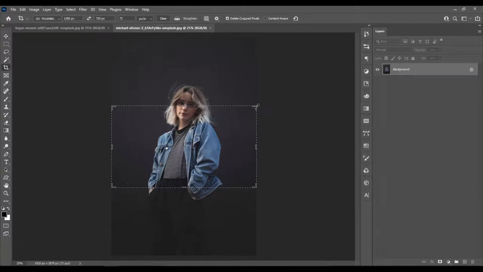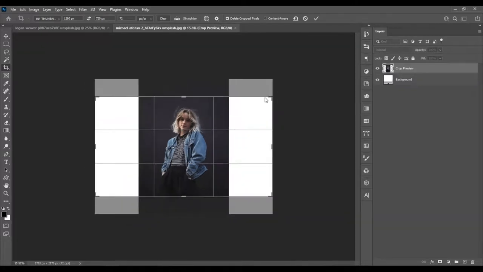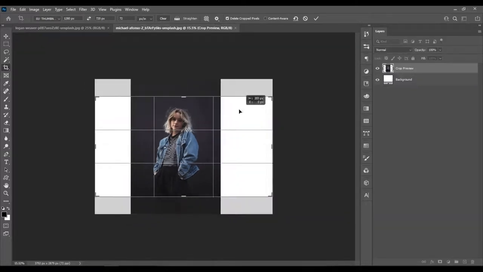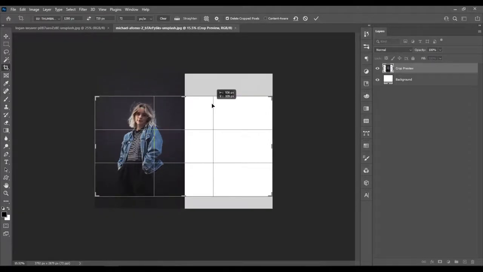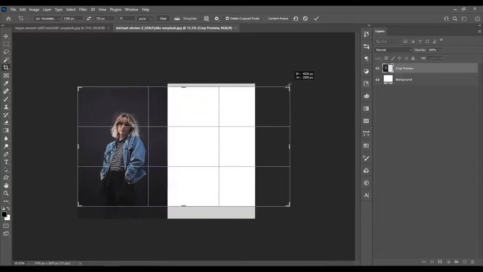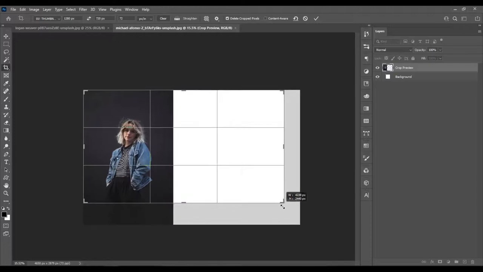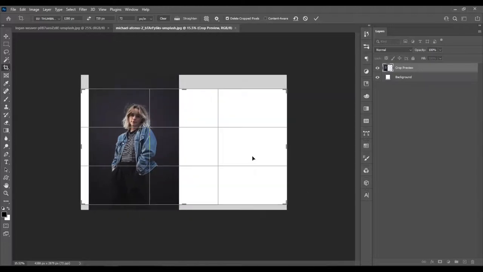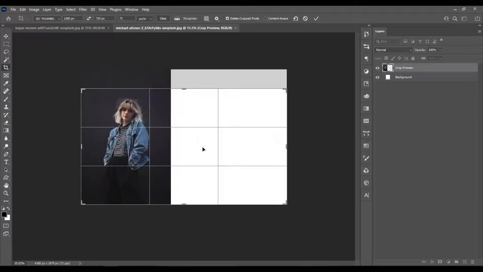So this is the first photo, and I'm gonna select the crop tool and crop it to a rectangle. I'm gonna enlarge it like this, and just even make it bigger, and just crop it like this.